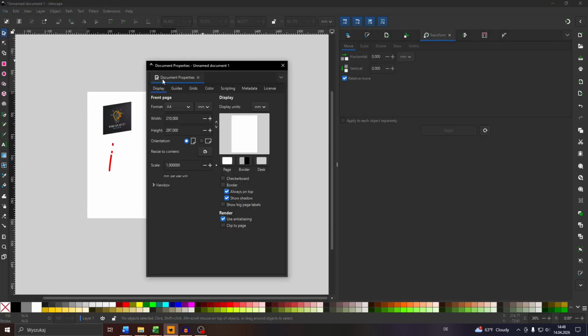So here in the Document Properties, navigate to the Display tab and at the bottom expand the View Box settings. And here you may adjust, for example, or resize the Y and the X axes or the width and height, or click into that field and enter a number or value here.